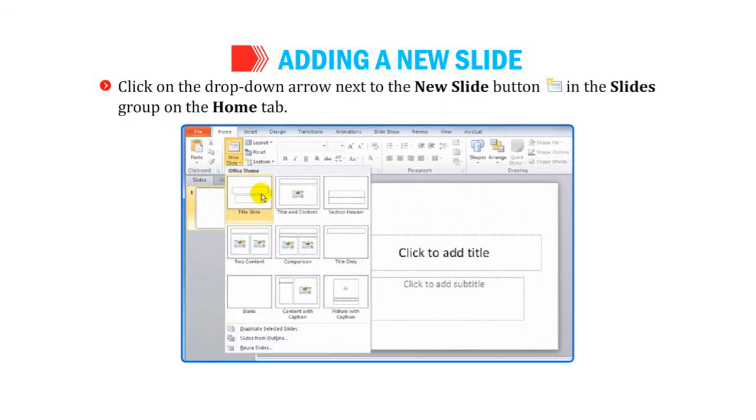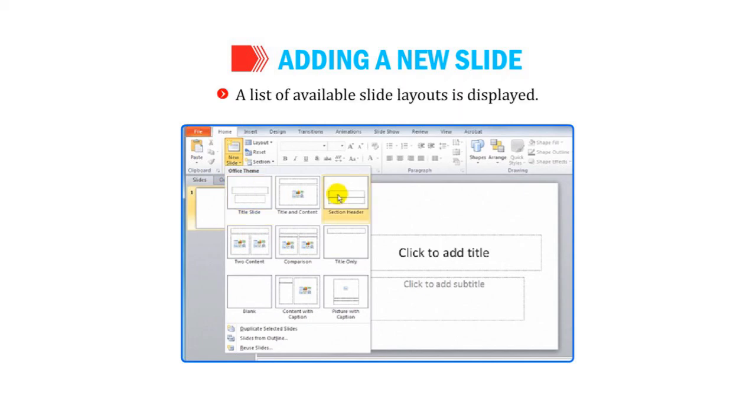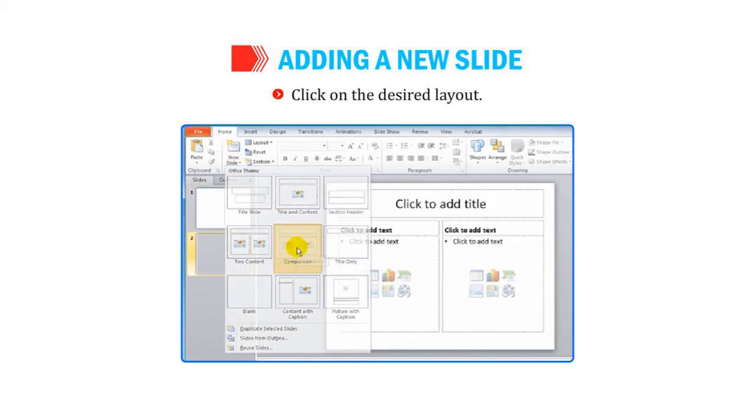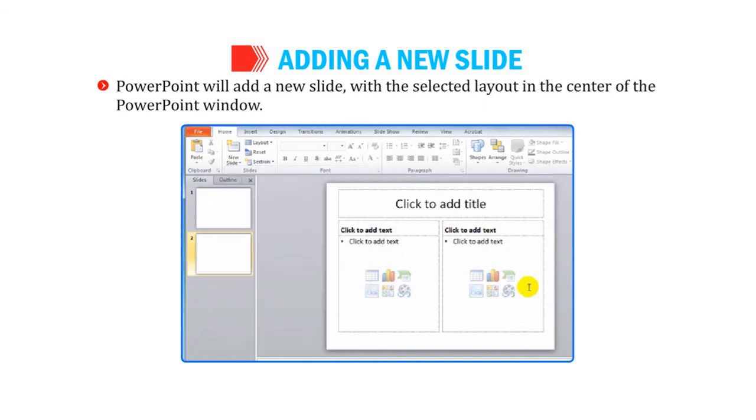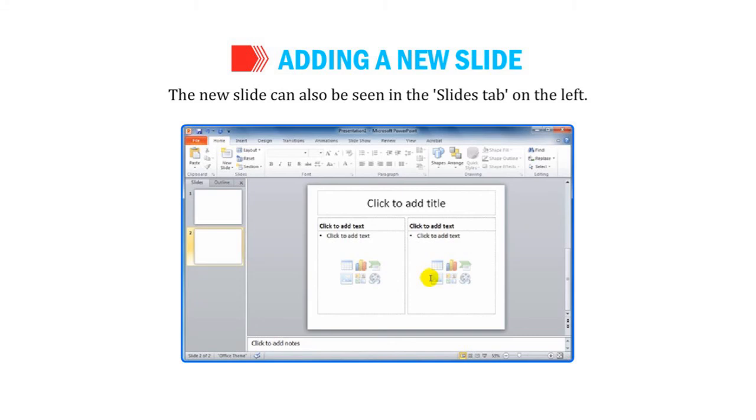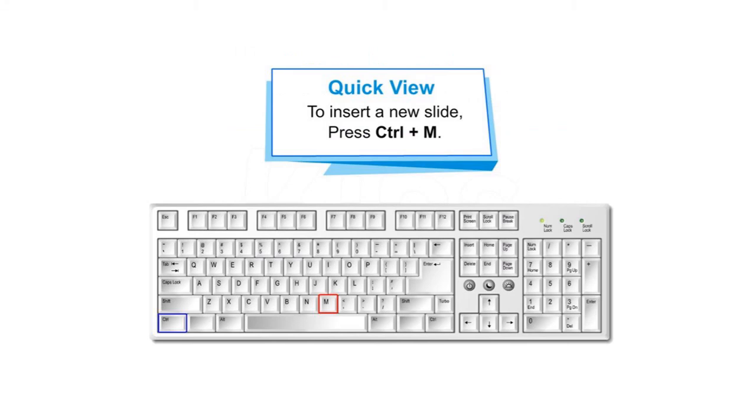Click on the drop-down arrow next to the New Slide button in the Slides group on the Home tab. A list of available slide layouts is displayed. Click on the desired layout. PowerPoint will add a new slide with the selected layout in the center of the PowerPoint window. The new slide can also be seen in the Slides tab on the left. Now, the shortcut key to insert a new slide is Ctrl+M.